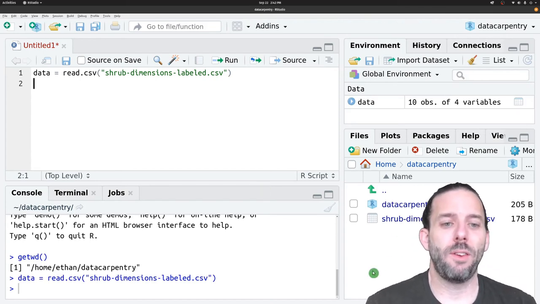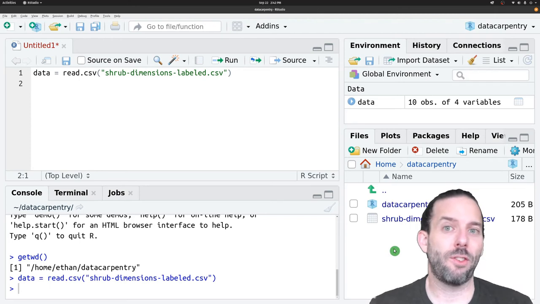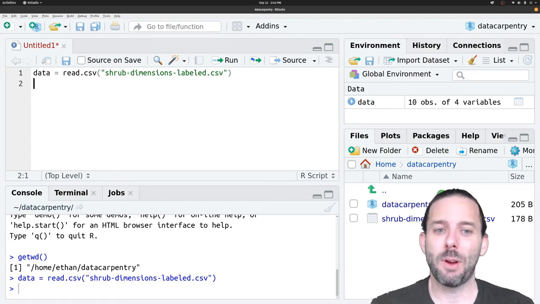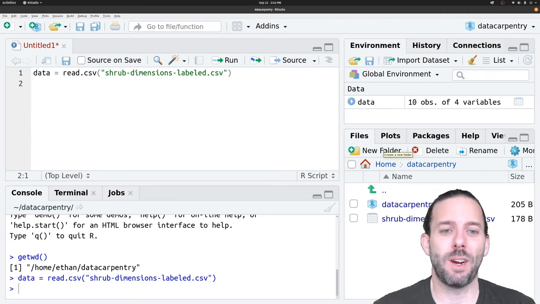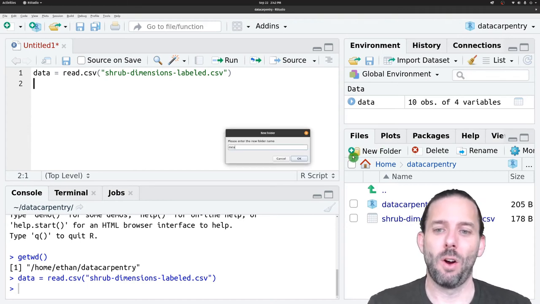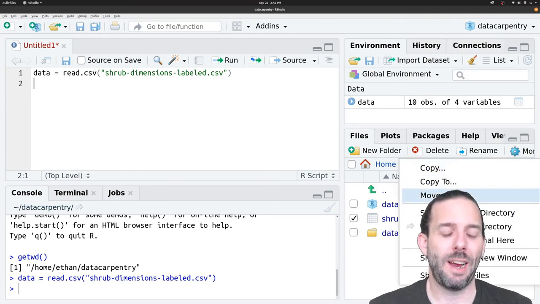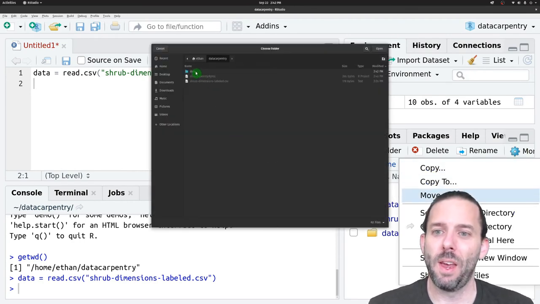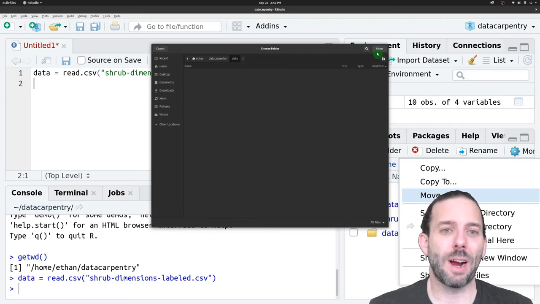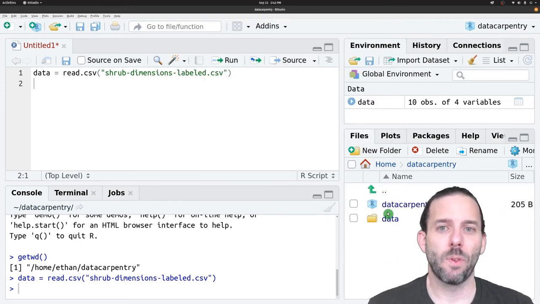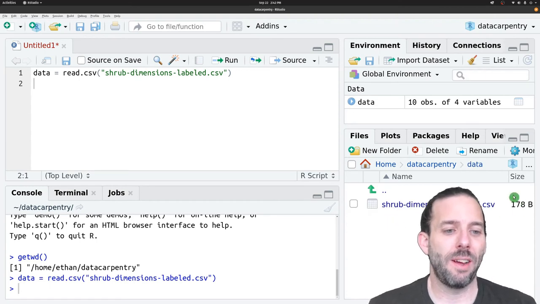This also means that we can create subdirectories to store things, and that can be really handy for things like data. And so let's actually move this. I'm going to create a new folder. We'll call it our data directory. I'm then going to click here on shrub dimensions labeled, click on more, and click move. And then I'm going to select the data directory I just created. So now we can see that our file is in this data directory.